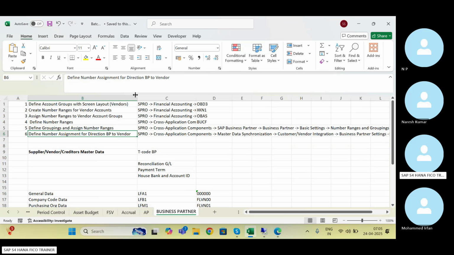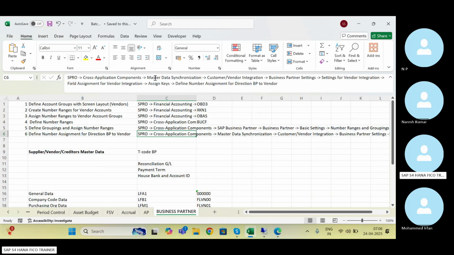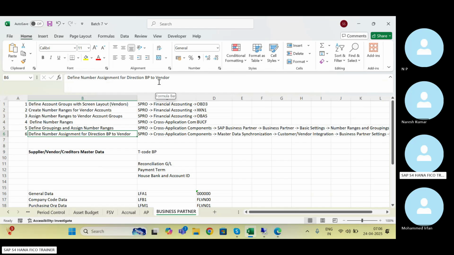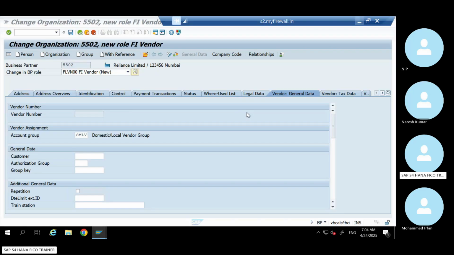In the last configuration I have linked, right? Yes, master data synchronization. In this I have linked. Okay, this is define number assignment BP2. Yeah, I think the heading is also correct. In this step I have linked. So based on my BP group, my vendor group is picking automatically.